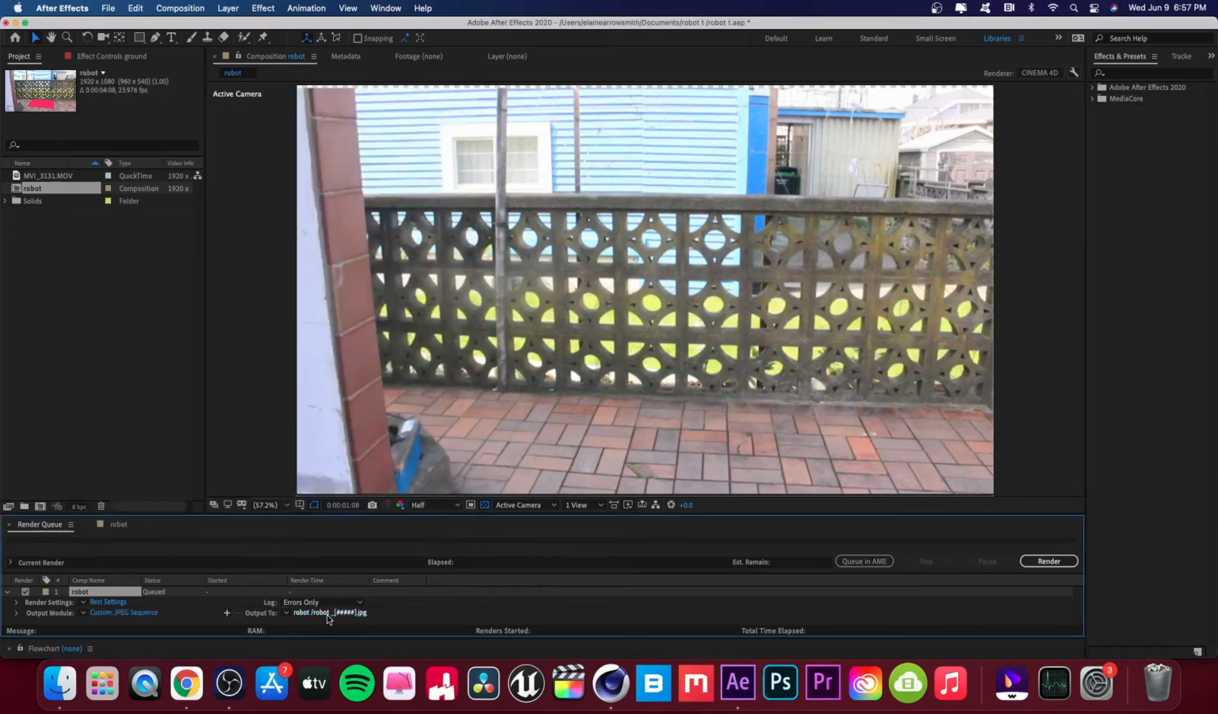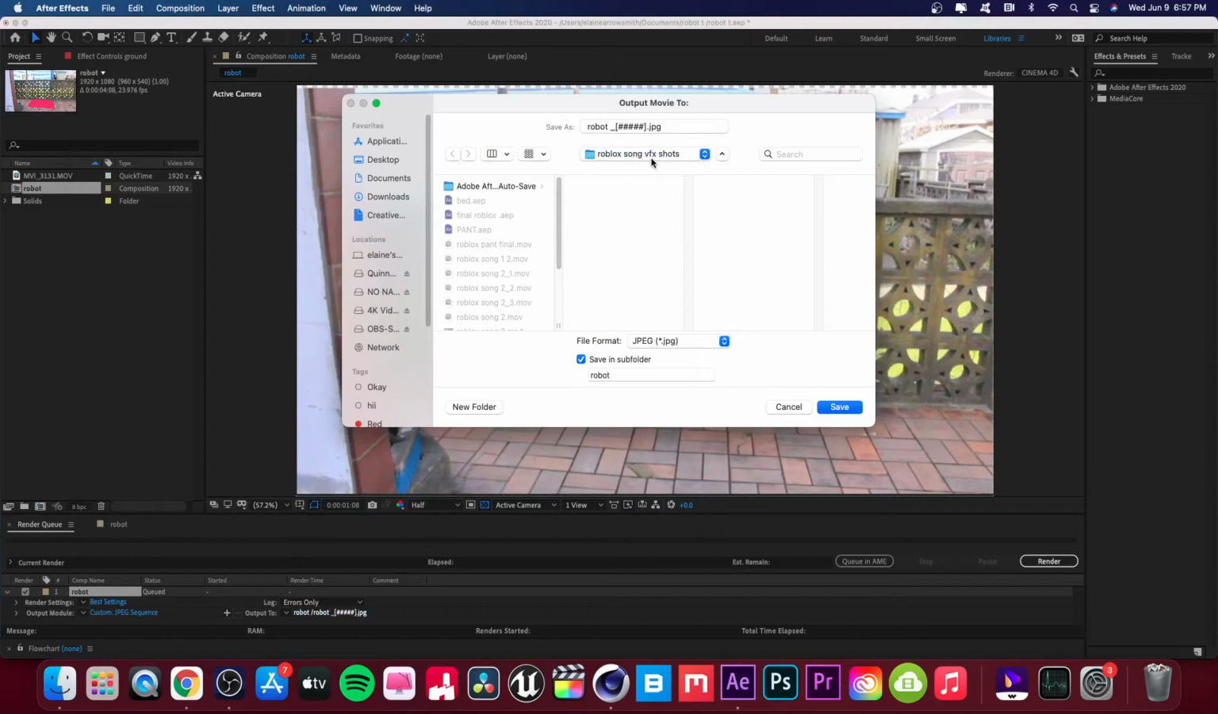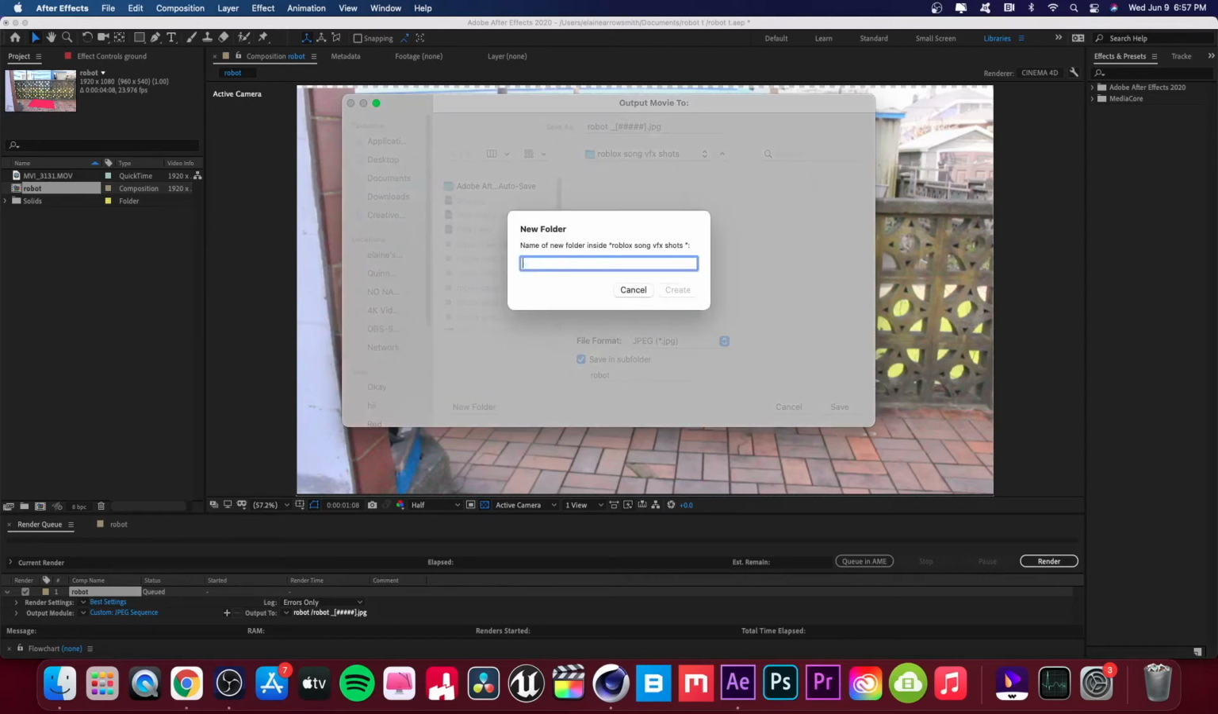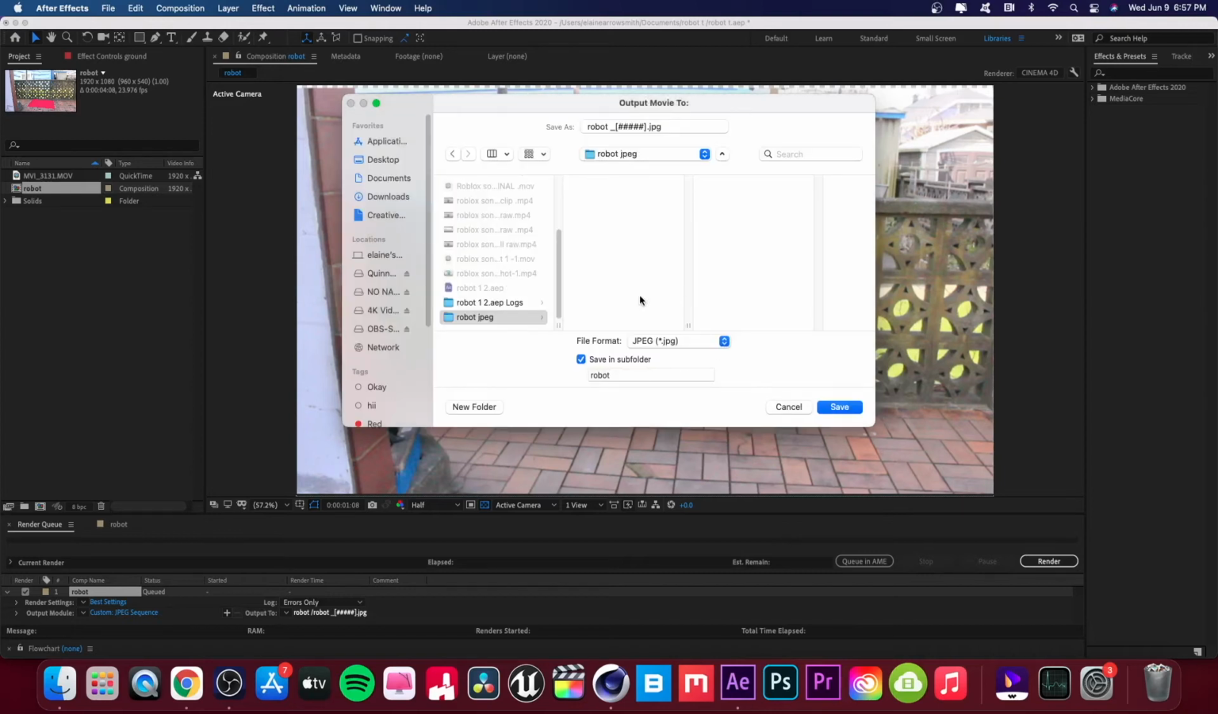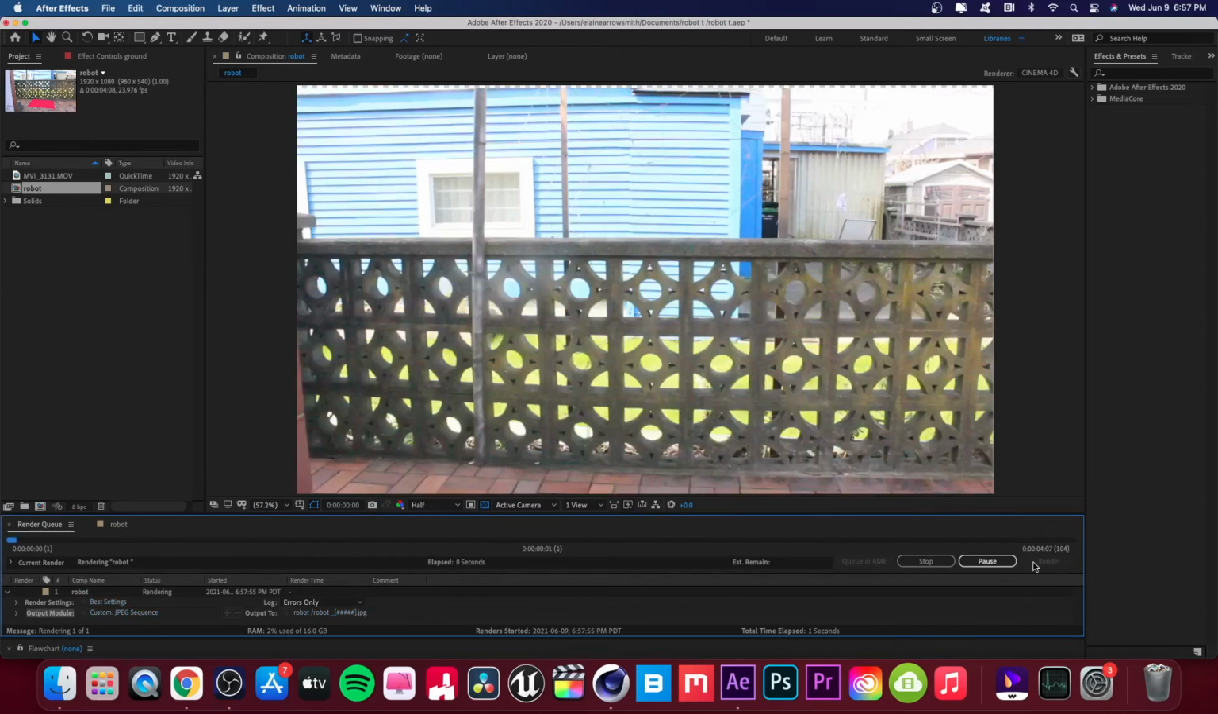Okay. And now this is a JPEG sequence. I want to save this in a specific folder for this. Otherwise, it's just going to mess up your desktop. So I'll create a new folder, and I'm just going to type this to be robot JPEG. All right. And then add that in, and just save that and render it out.